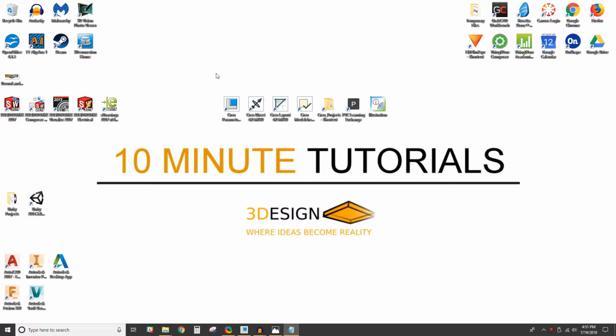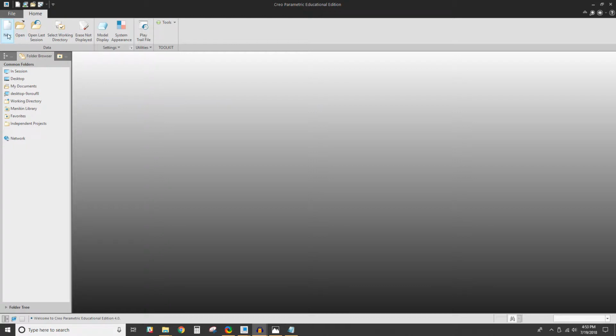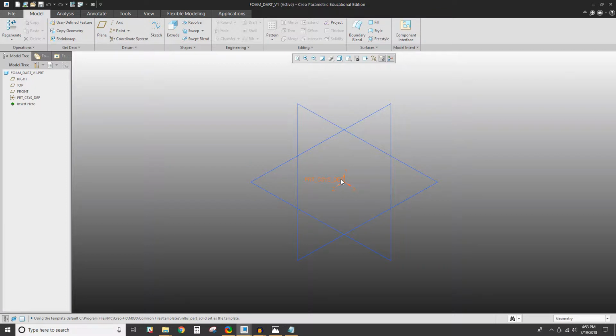Double click on PTC Creo Parametric. Click on New to make a new part file, and we are going to name this Foam Dart V1. Middle click, enter, or hit OK, and make sure your Use Default Template box is checked. Okay, as you can see, we are brought to the part workspace once again.